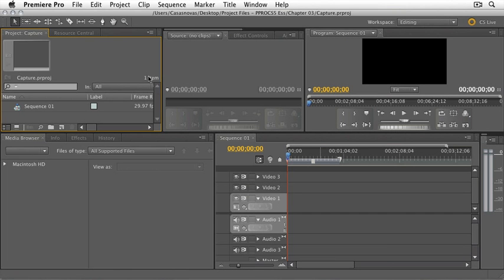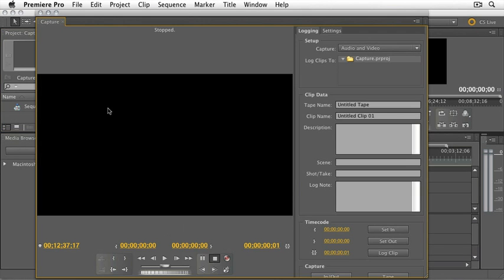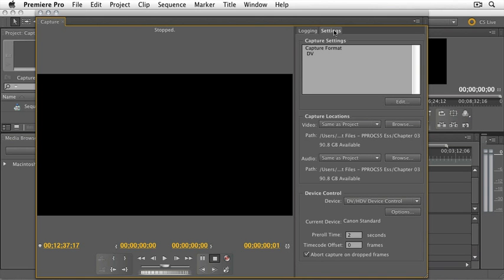Now let's go ahead and open the capture panel, which is File, Capture, or just press the shortcut key, which is F5. Now we can see the capture panel. In here, let's navigate to the Settings tab, which is this one right here, so that we can set the location for our captured video and captured audio. Let's go ahead and check the different sections in here.